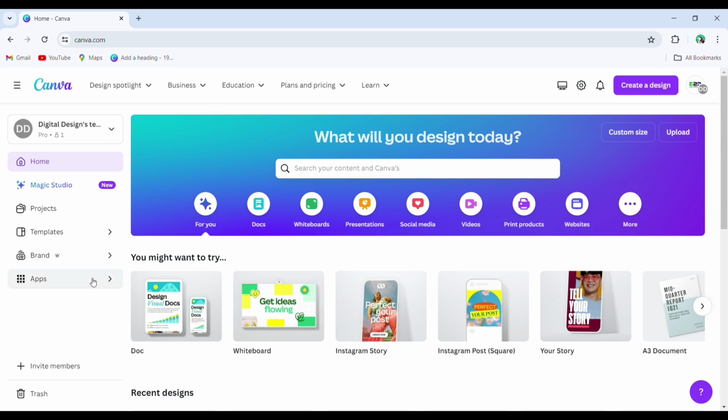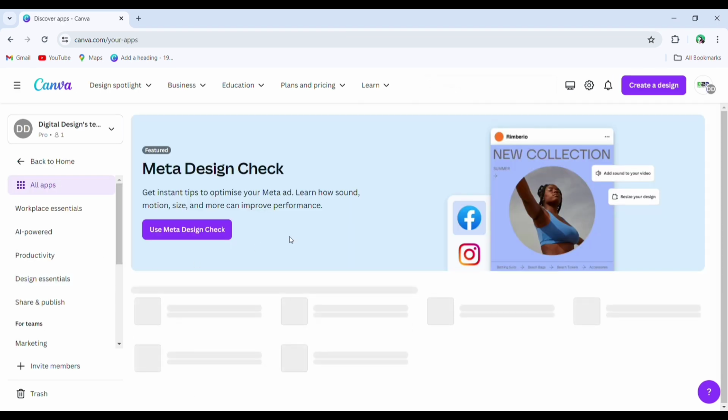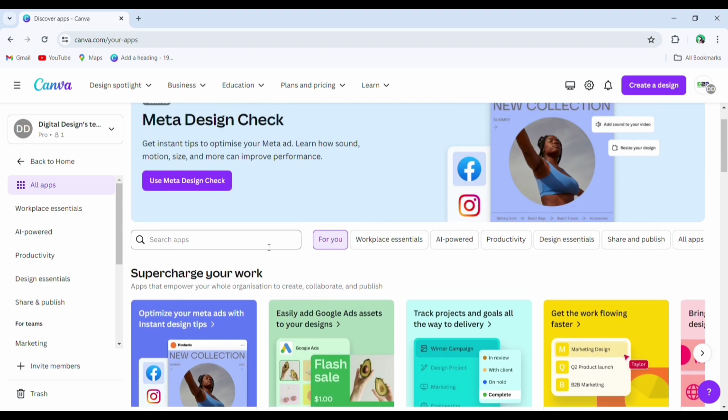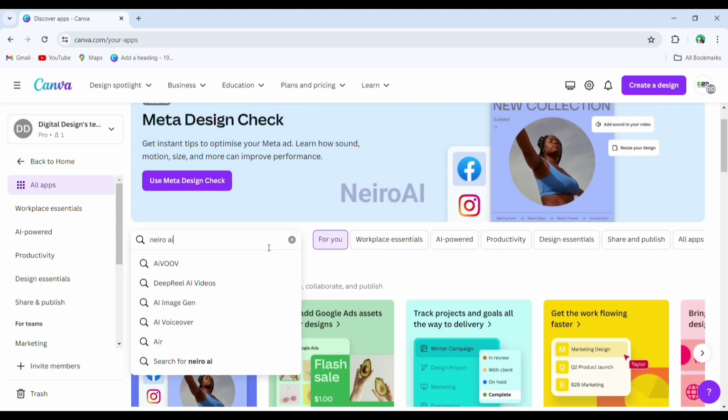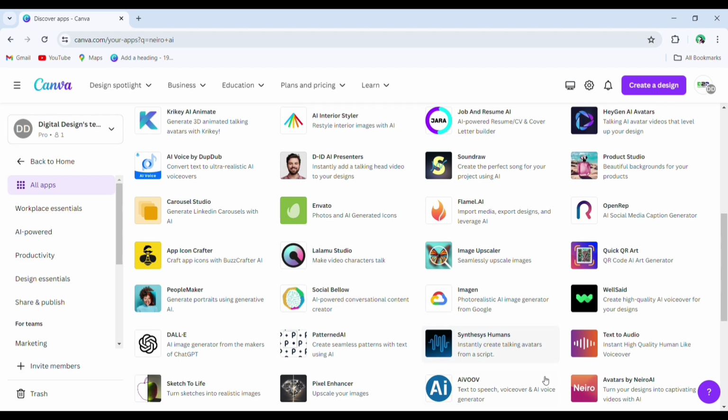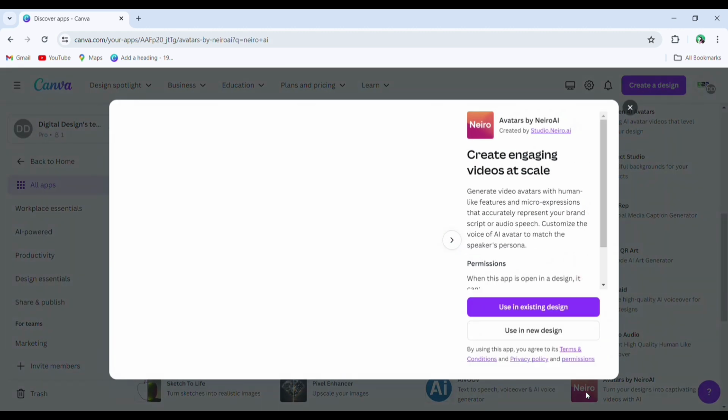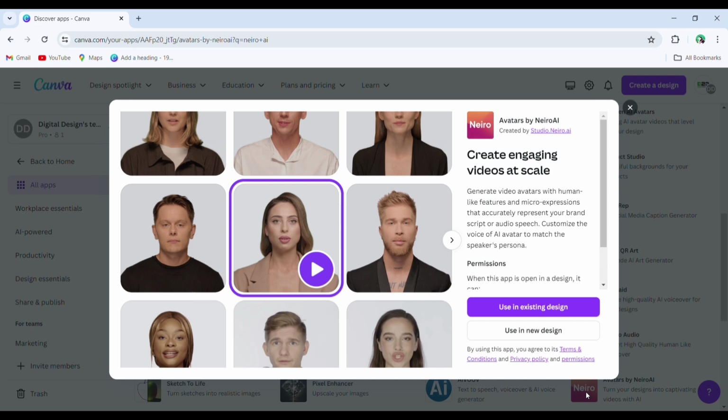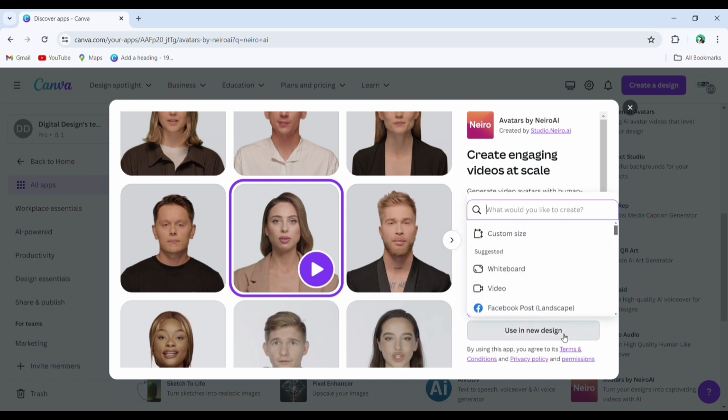Now click on Apps on the left side. In the search box, type Nero AI. Okay, this is the app we needed. Now click on it. Now click Use a new design. Then choose Video.